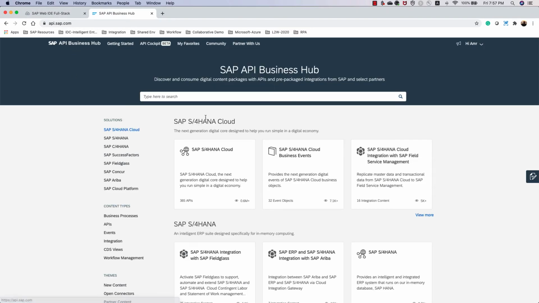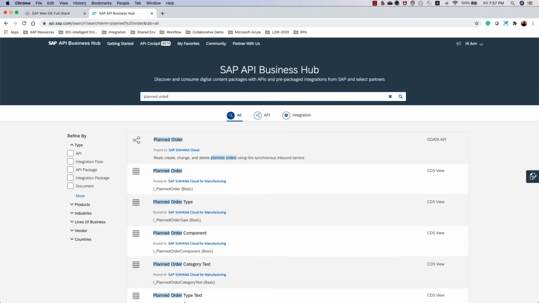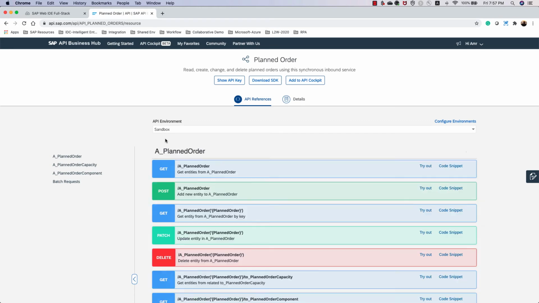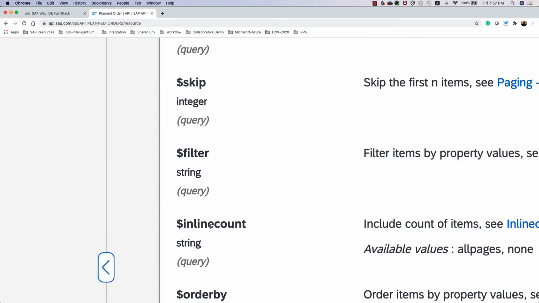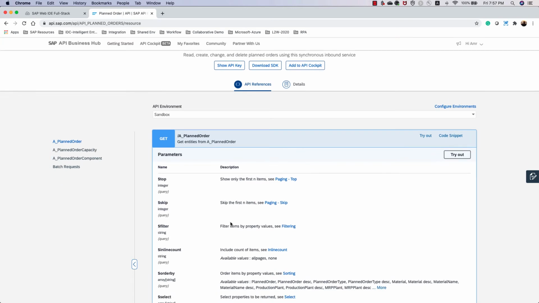So if I go back to the main landing page and I search for plant order API, these are the different search results. I'll click on the first one. So this is the plant order API. I can view it, I can understand the structure based on the OpenAPI specification. As well, I can test that API in a spot.